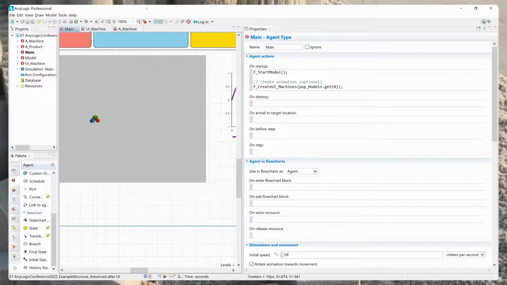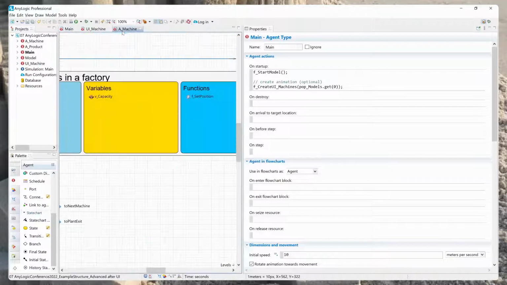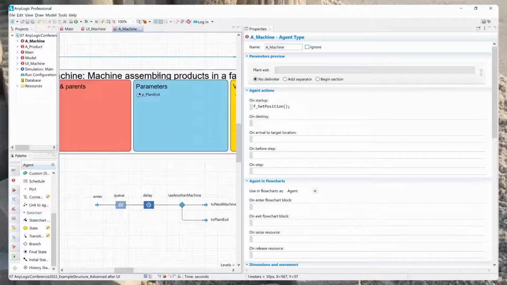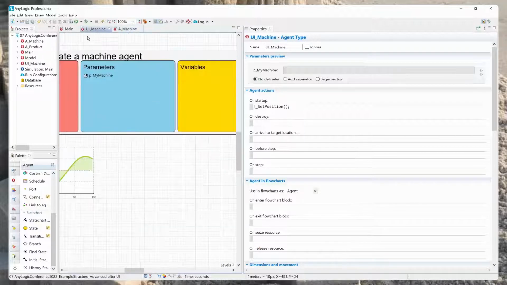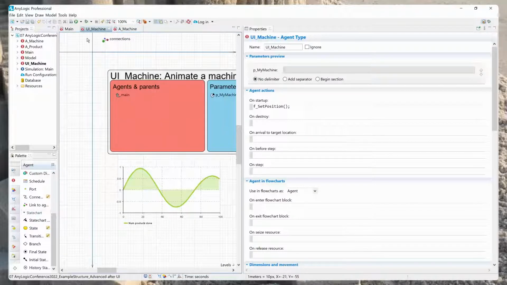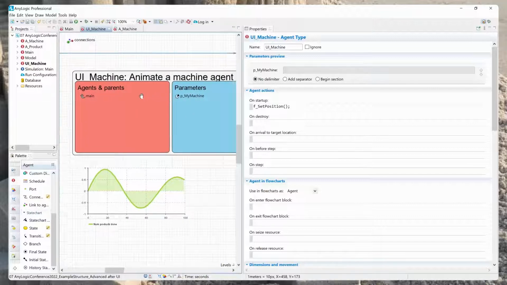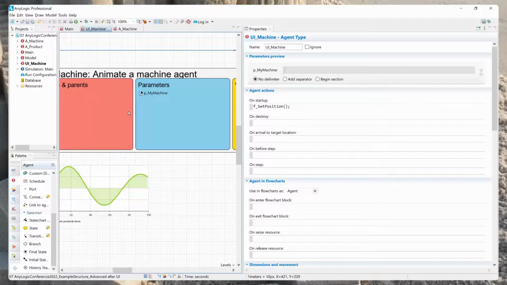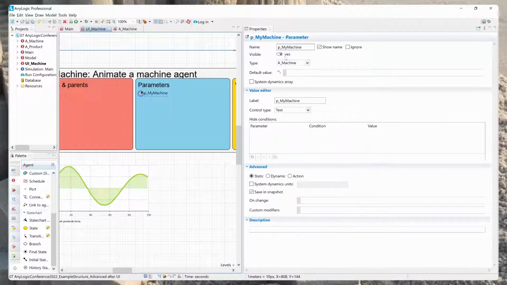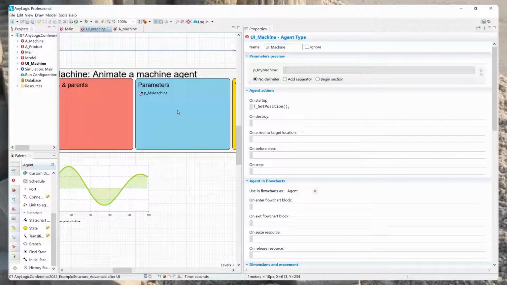Let's look at the actual spying magic. As I said, we want to spy on our A_machine and actually use the principle that I laid out. So what I'm doing is I create a new agent type, UI_machine. It's there to animate a machine agent. That's the entire purpose of this agent type. And all it needs to know is one thing, encapsulation. It needs to know the machine that it should be spying on. So we give it one parameter of type A_machine, and now it can start its spying.